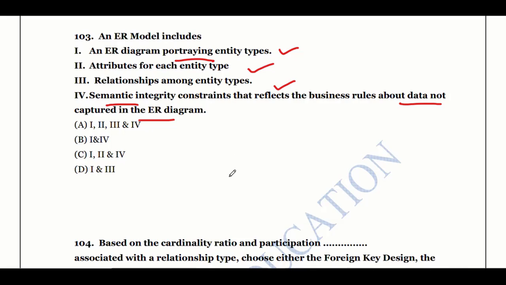Syntax. So when I am representing student, I am just representing the attributes, number, name, date of birth, and I am also representing the relationship with another table, but I am not representing the semantic integrity constraint.